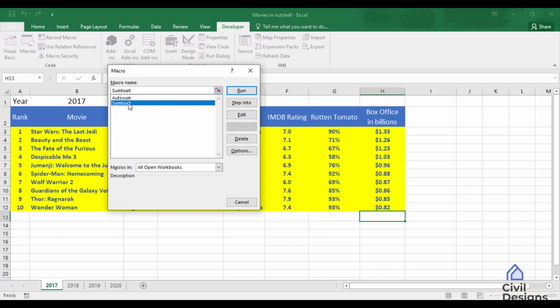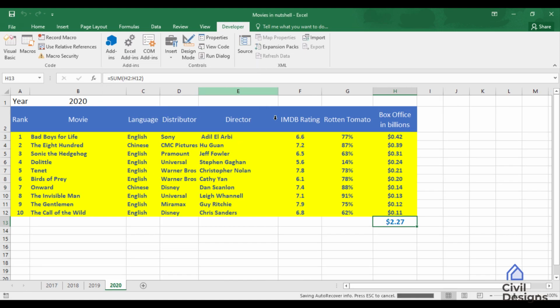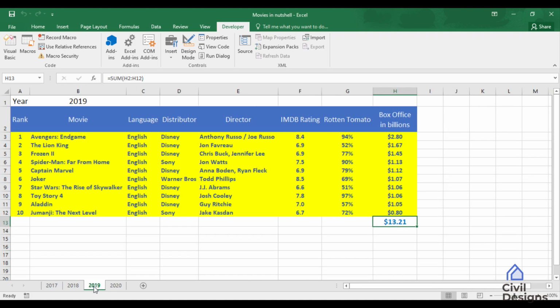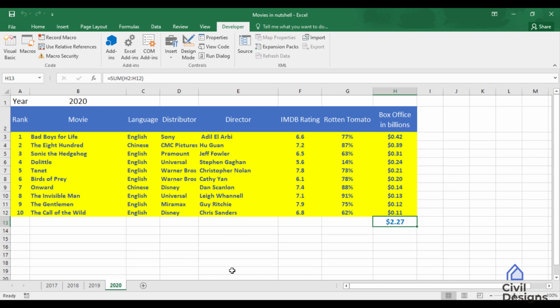If I run this sum to all function, then we can see in a fraction of a second the sum is generated in each and every sheet. In this way, we can perform any kind of task that is repetitive in nature very fast, so that we can save a large amount of time.